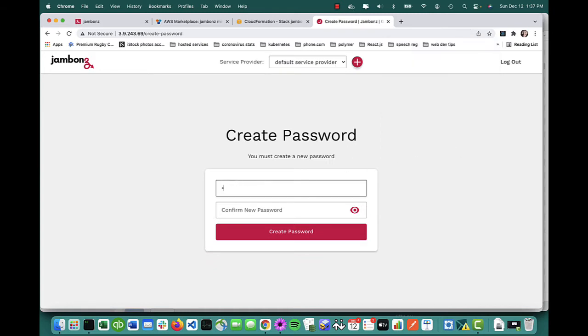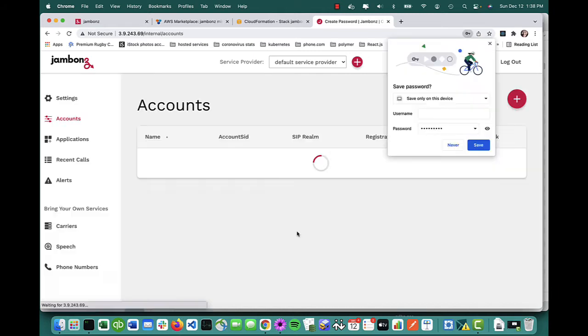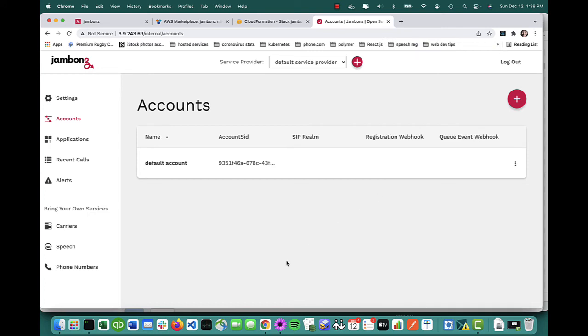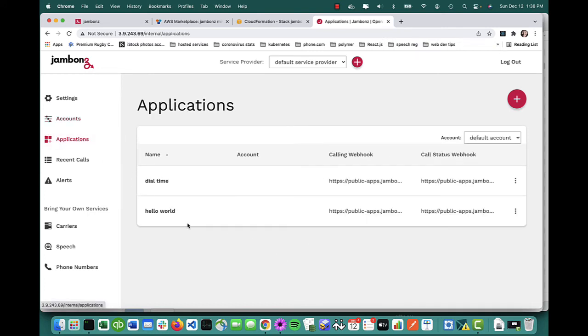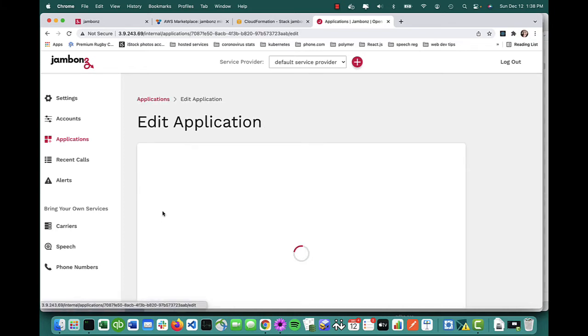And we're forced to change the password. I'll select a new password. And we're good. So we've got our account all set up. We've got a default account already created. You can see we've got a couple of applications, a Hello World application and an Outdial application. Let's look at the Hello World application.